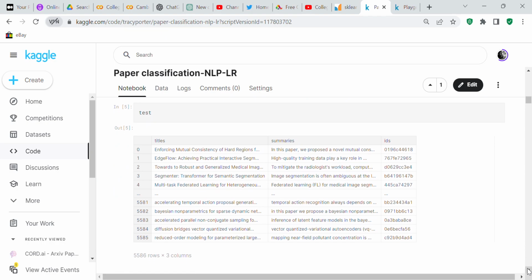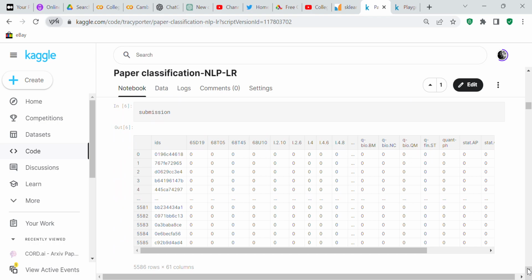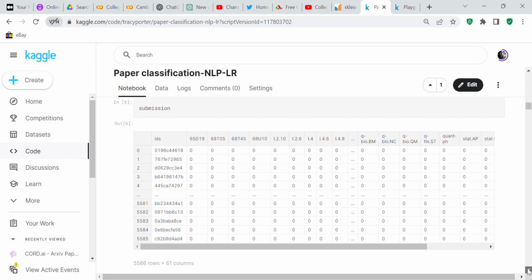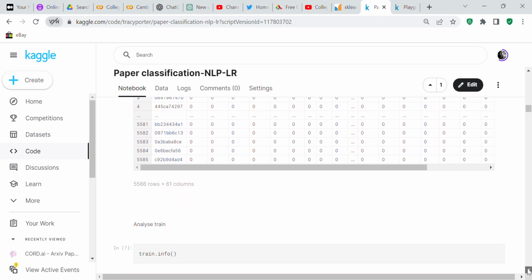Here's your test file, which doesn't have your terms in it. And this is your submission file, and this is what Kaggle wants to see when you submit your data to them. Rather than one column with all of the different classifications housed in that one column, they want it similar to one-hot encoding, where each classification has one column of data. So submission has 61 columns of data, including the IDs. If you take the IDs out, it has 60 columns of data.